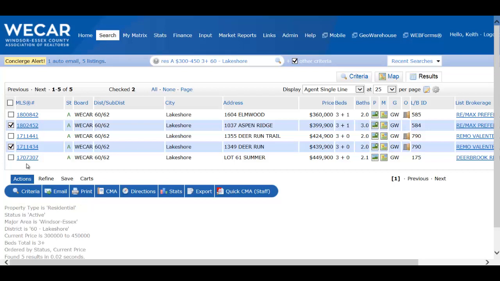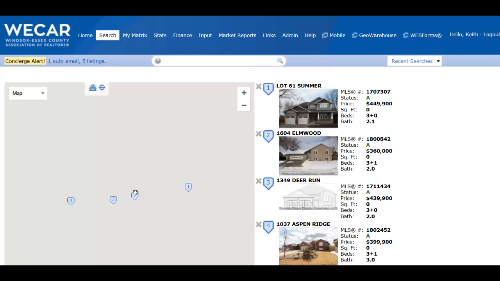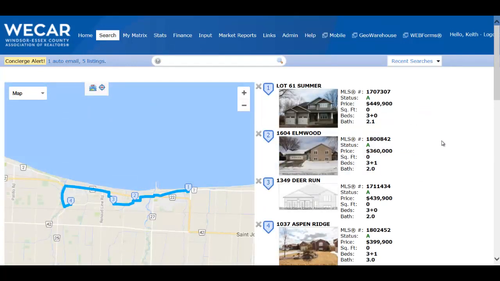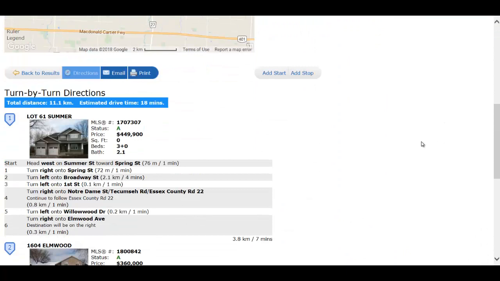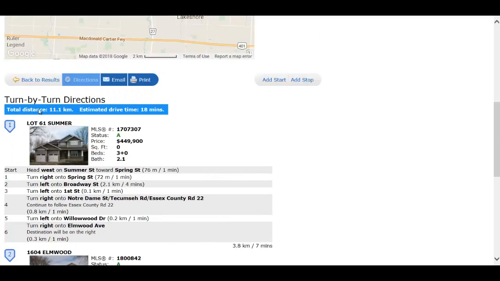You'll also notice that you can pick some listings here that you like and use them in a CMA. We'll cover that one later. And then there is a directions button. Once you pick the listings you like and you hit the directions button, it will put those listings in the best driving order for you. As you scroll down, you'll see the turn by turn to each of those houses. It tells you the distance and time it takes to get from the one house to the next. And at the top here, you'll see the total distance and the total time.